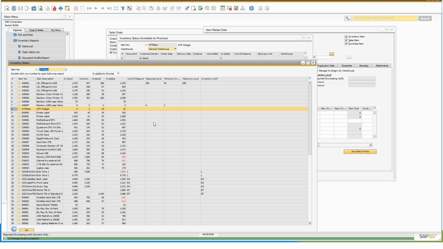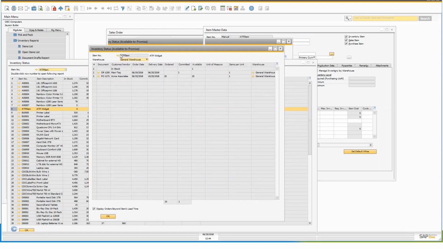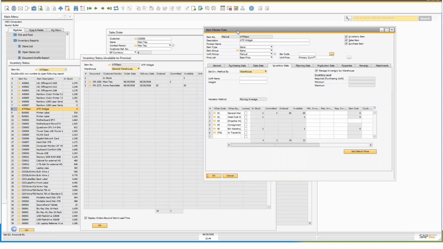On the ATP screen, it doesn't give you all that information. From a customer service perspective, it gives you a one glance view of what I can do for this customer right now, and it gives you that availability. So I like to say, if you're going to use the available to promise screen, I would also have the item master for that particular item open with the inventory tab. It gives you a very quick glance at what you can possibly do for your customer.